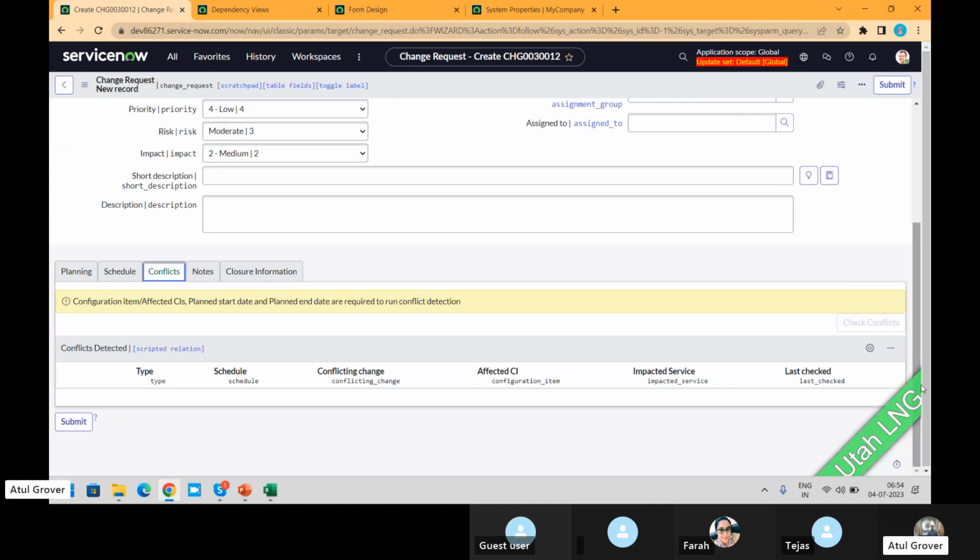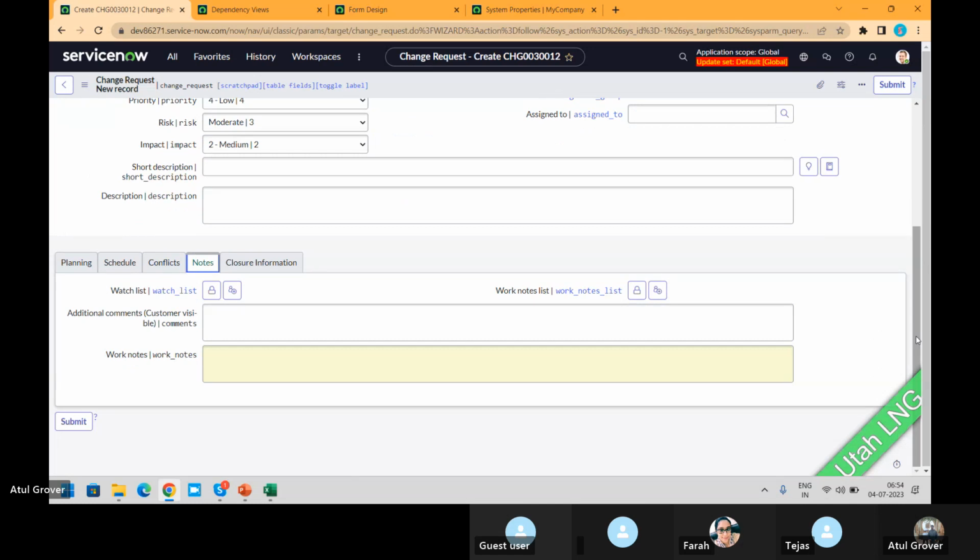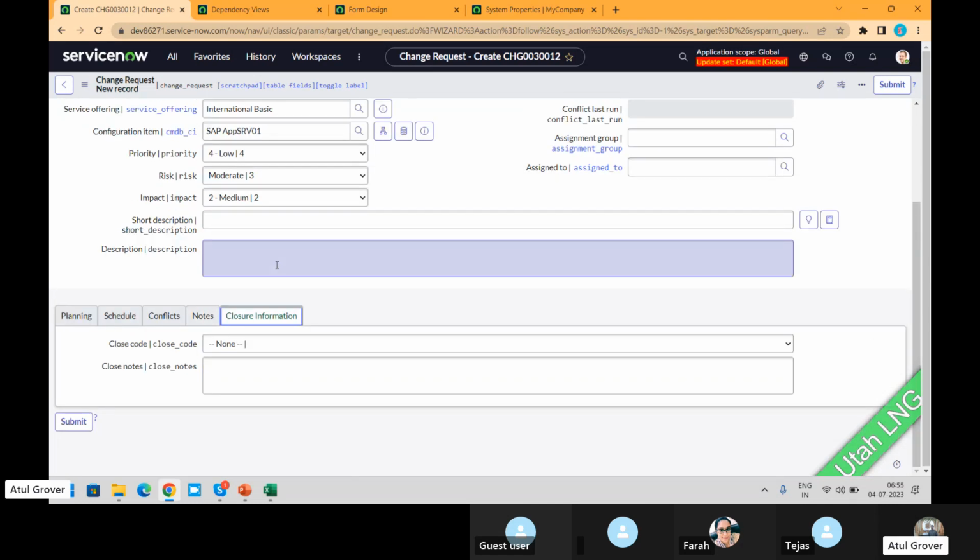So in this change, the demo is not straightforward. The demo will be in bits and pieces. Okay. So this is what, and then we can go to the notes section, and any closing information. Clear, everybody?